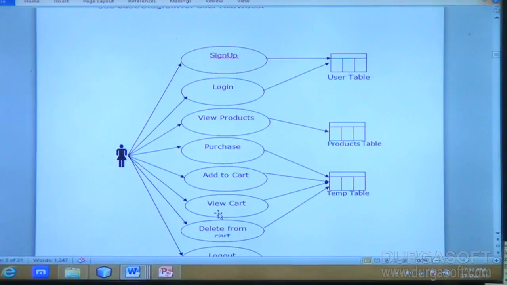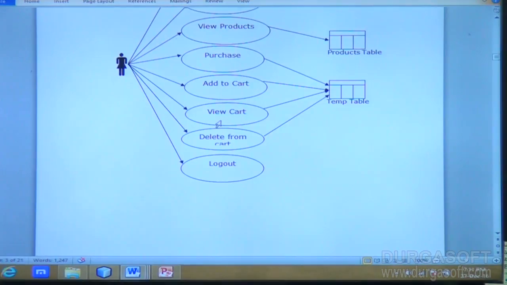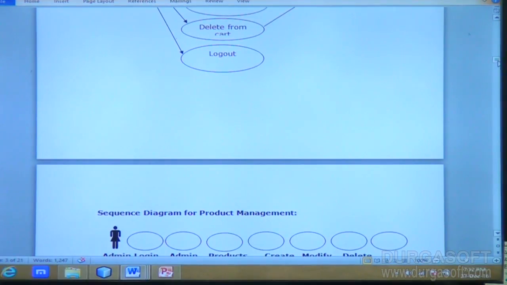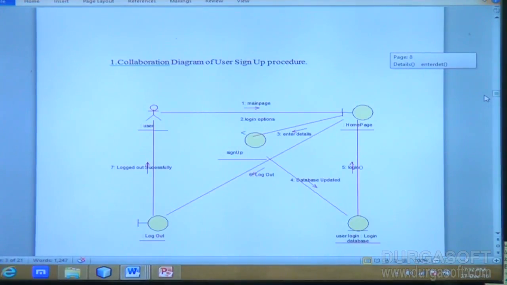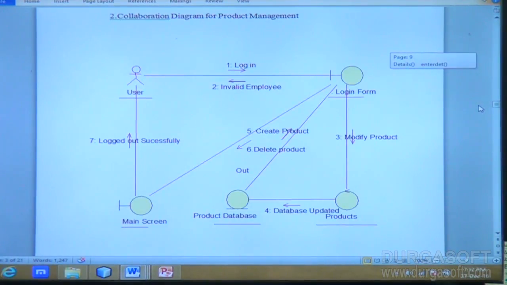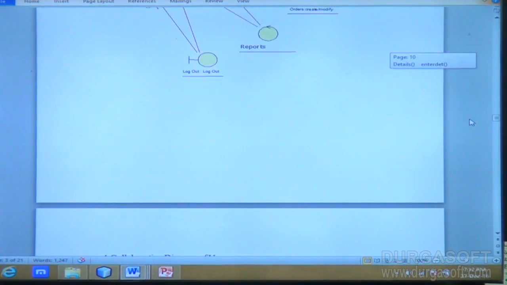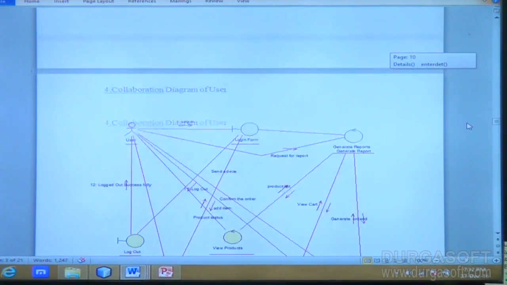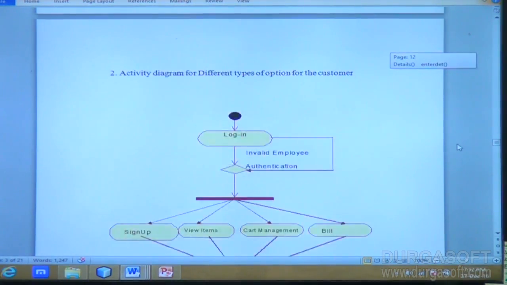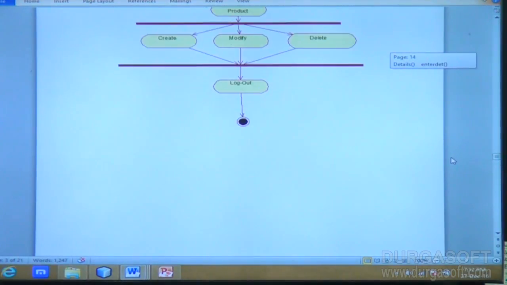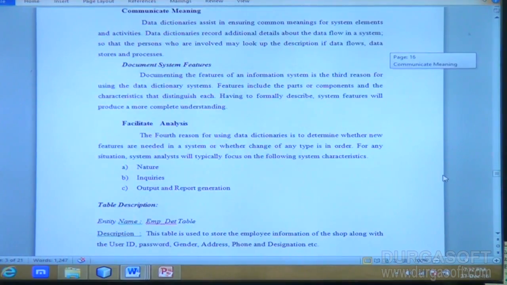This is the use case diagram of the user. It can log in, view purchases, add to the cart, view the cart, delete from the cart, everything we can do. You can send suggestions too. Like that we have diagrams, we have a sequence diagram for both users, and we have a collaboration diagram for all the operations. We have activity diagrams also, based on product management kind of things.